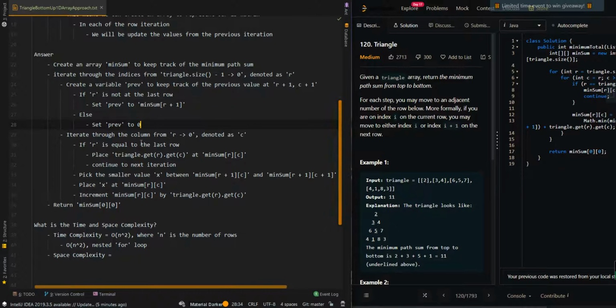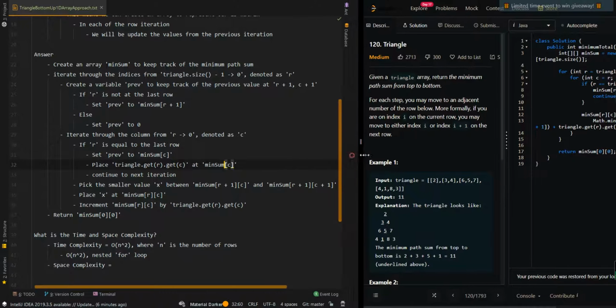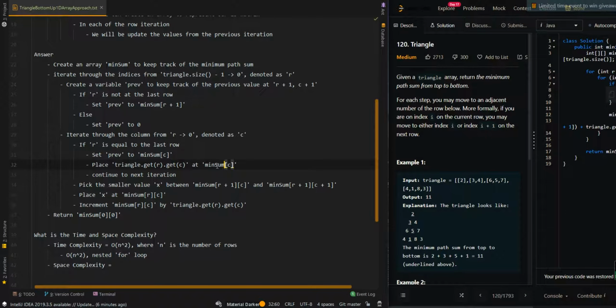Then we're going to iterate through the columns from r to 0, denoted as c. If r is equal to the last row, we're going to have one value here. But before we set the current value at the minimum cell, we're going to save it first. So we're going to set prev to min_sum c, basically saving the value before we replace it. Then we place the one choice that we have at min_sum c. Then we continue to the next iteration.